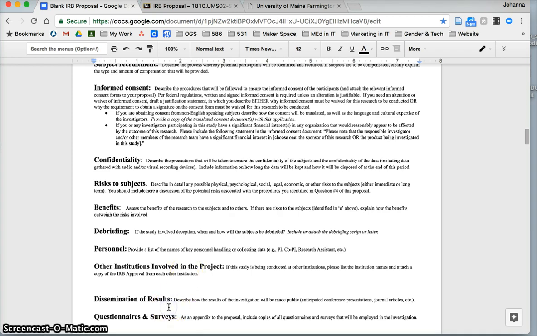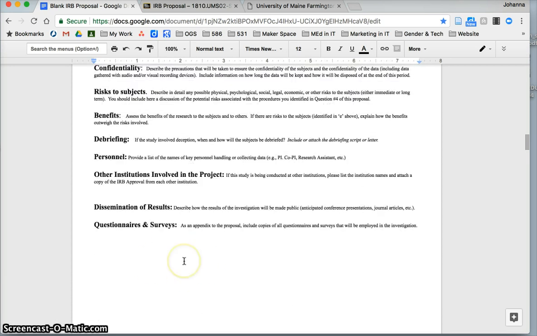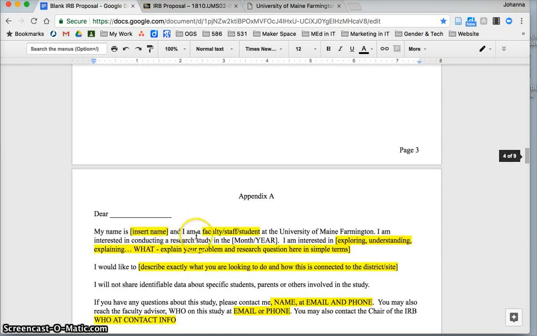For the dissemination of results, you want to be clear about the fact that you will be presenting this publicly in the form of a paper and some sort of open symposium. I would also leave yourself the option to publish a research article or present at a state or national conference on this. And then, like I said, you're going to include your consent forms, assent forms, and any of the instruments that you're going to use in this study.